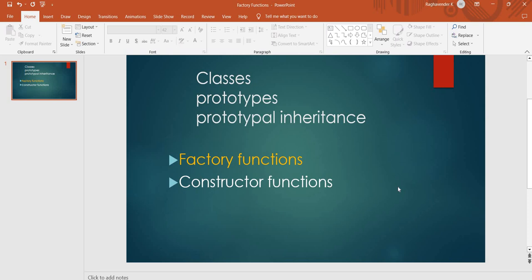Today we are going to discuss a very important concept. Actually, in JavaScript, we have classes. Classes were introduced in 2015 in the ES6 features. But before that, prototypes and prototypal inheritance were already available before the introduction of classes.